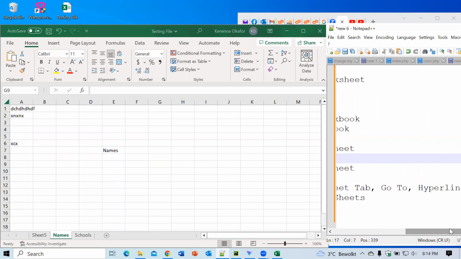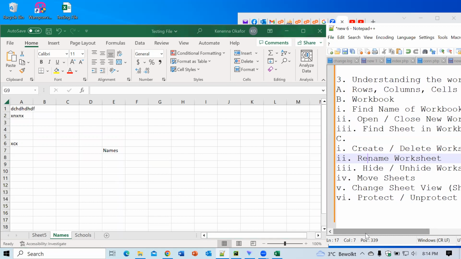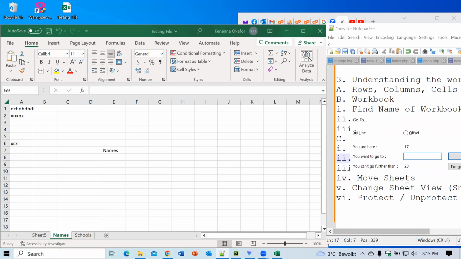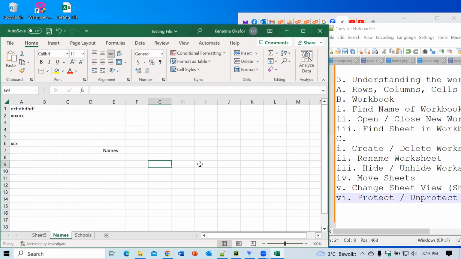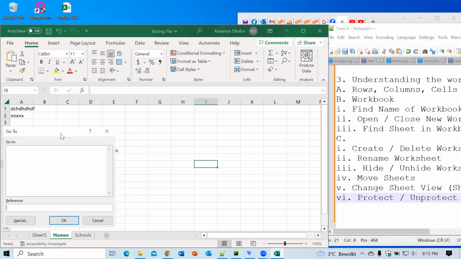Another way is to use the go to. So how do we do that, guys? There's a dialog box that will get popped up on the screen. And I can get that by using the keyboard shortcut, which is Control G. Oh, sorry. I was actually in Notepad++. So just make sure, click on the Excel file. Then do Control G. It brings the go-to dialog box.